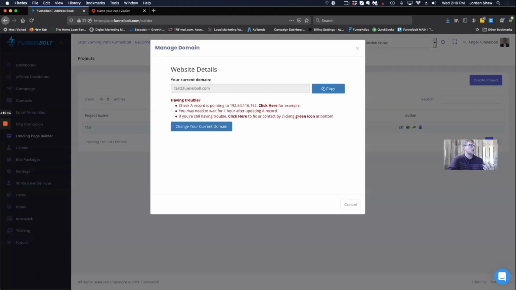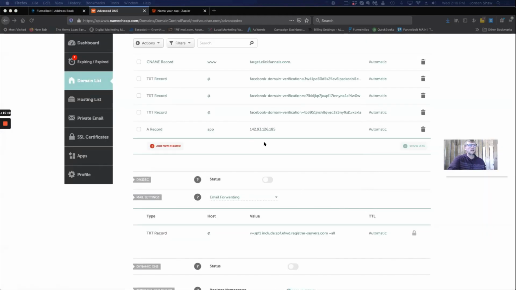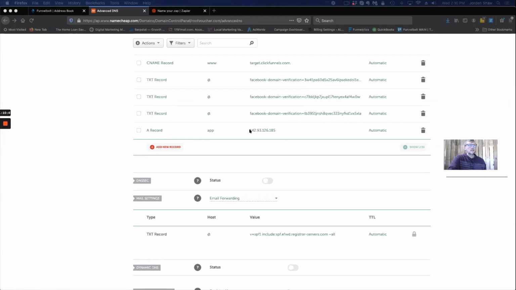So what I want to show you is how to connect it. Number one, if you have a custom domain, you're going to point the A record to this DNS. That is going to look something like this. I'm going to show you just a demo account that I have here. So this is what it's going to look like.